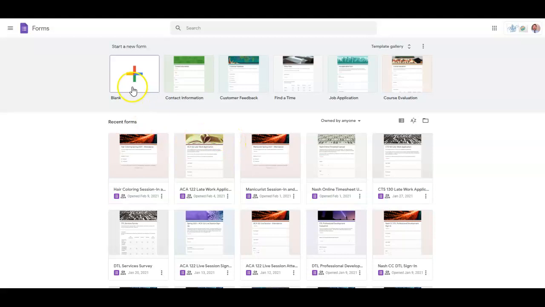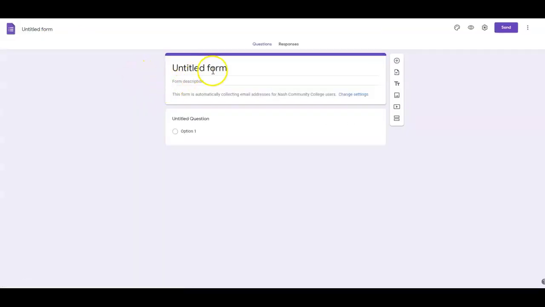To create a blank form, if you've never created one before, you can click on this, and then you'll type in the name of your form. So we're creating a sign-in form for this course. You can describe what you would like to be in there.